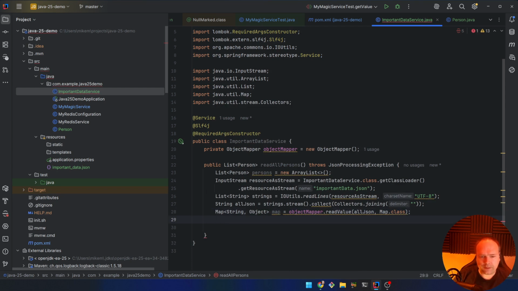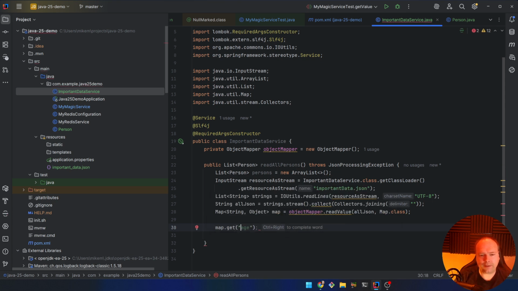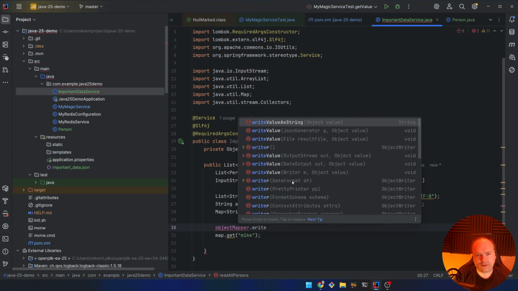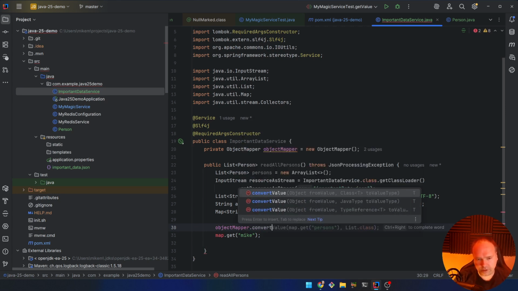So the situation is right now, if I say map.get Mike, for instance, then I want to convert this part here into a person. How do I do that? Of course, in the good old days, you would have to write object mapper, write value as string, and after you write it as a JSON string, you would have to read it back again, and then you could convert it into the person type. But now they have this convertValue method right here, and it's much easier to use.